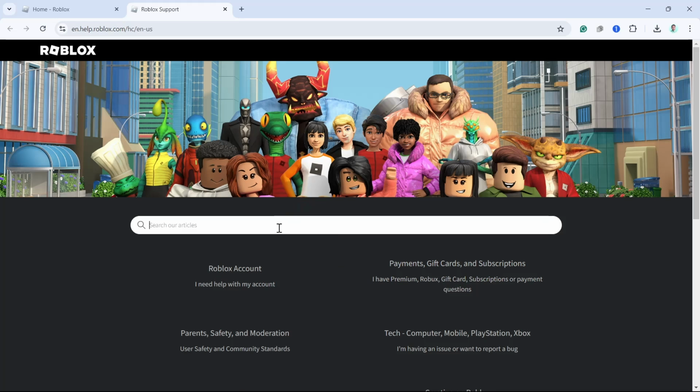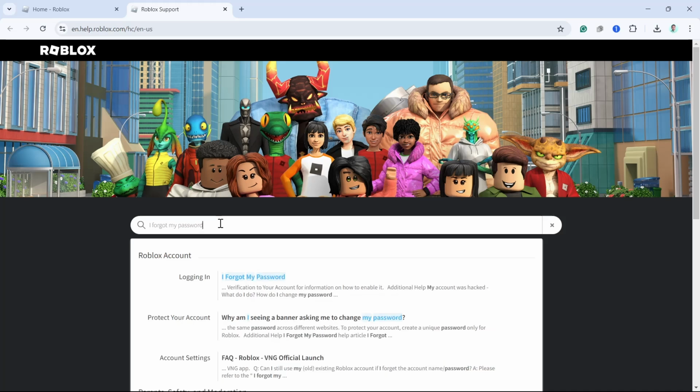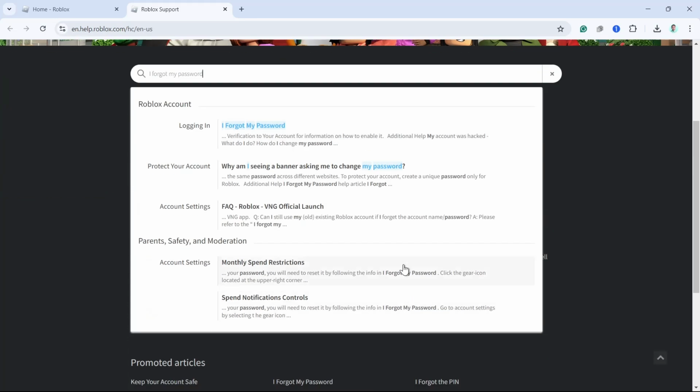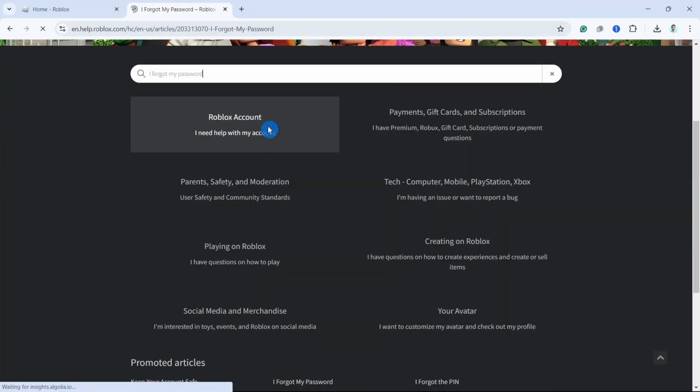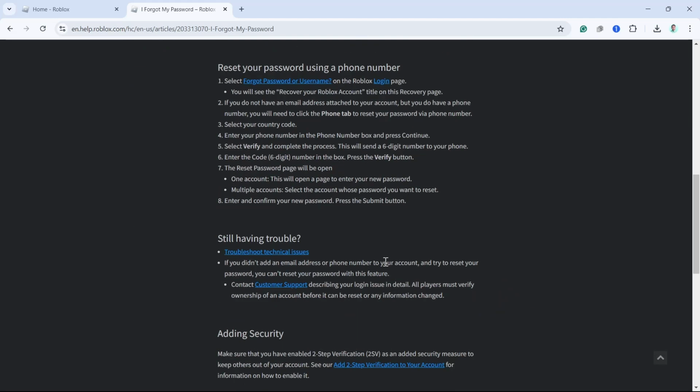So for example, go to the search box and type right here the issue you want to fix. For example, I want to type I forgot my password, and here it will give you some suggestions. If we select any suggestion here, you will go directly to the article, and then you just need to read the instructions on how you can fix the issue.